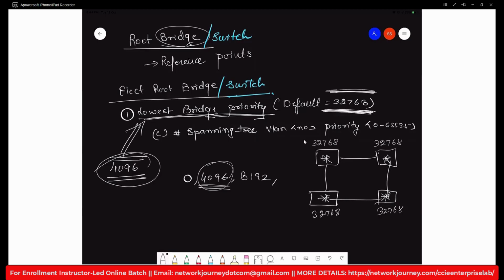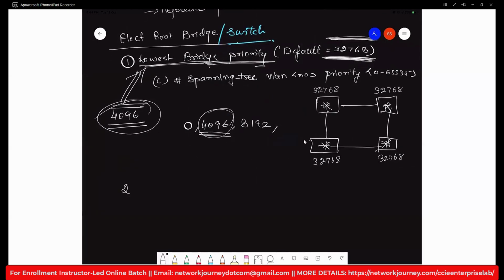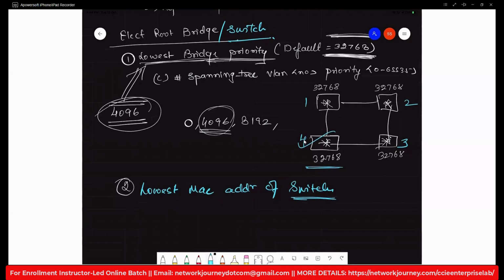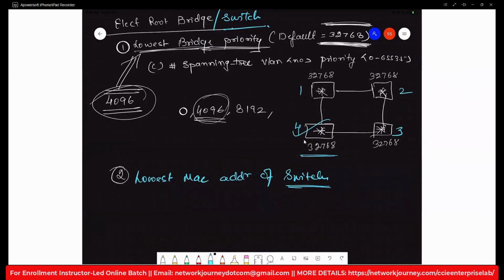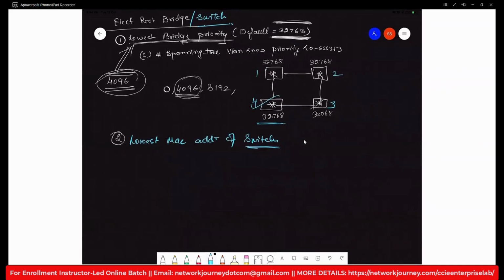So now how is it going to select the root bridge? The second parameter that comes as a tiebreaker is your lowest MAC address of the switch. So whichever switch has the lowest MAC address is going to be your root bridge. For example, if my fourth switch has the lowest MAC address, it's going to be the root bridge for my topology. Okay, so these are the 2 parameters based on which you can elect your root bridge.